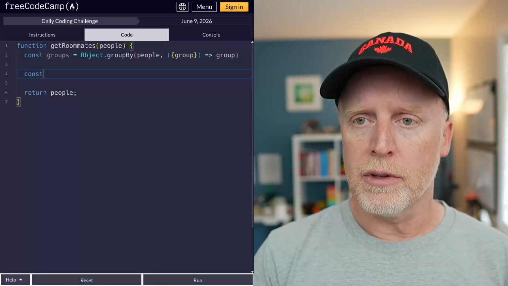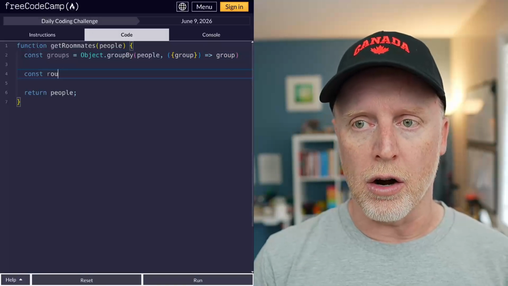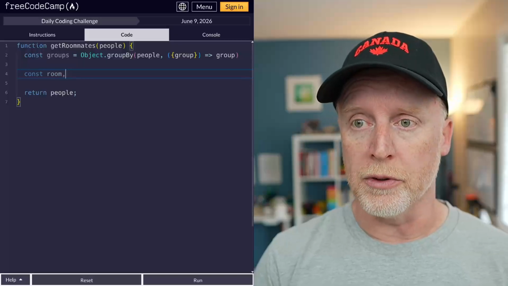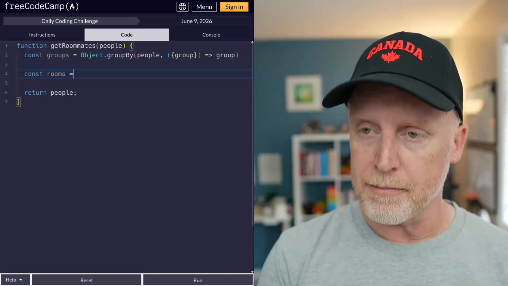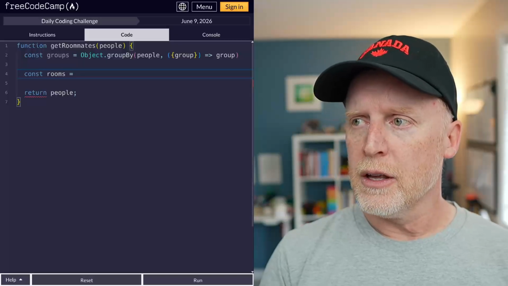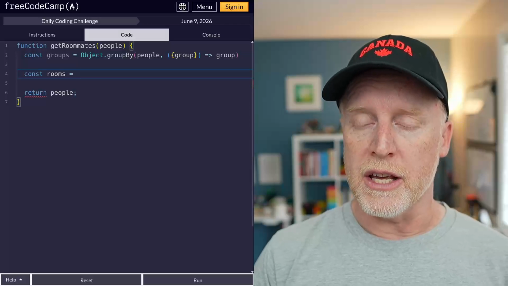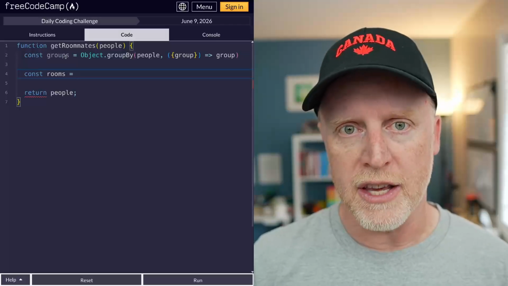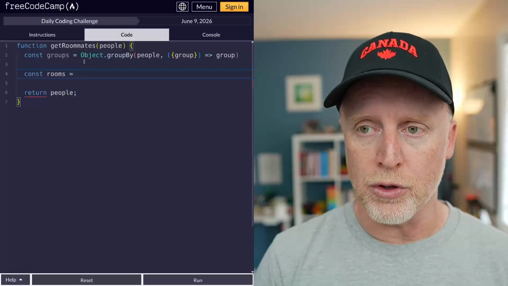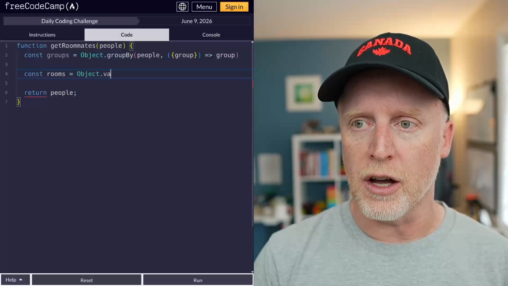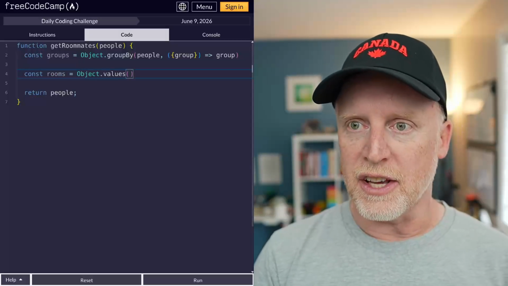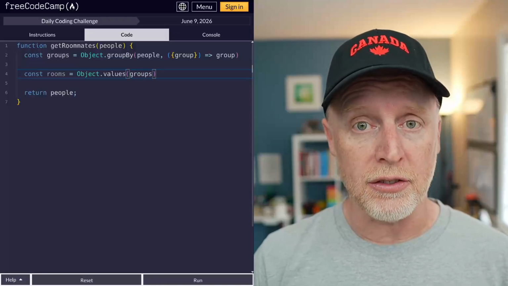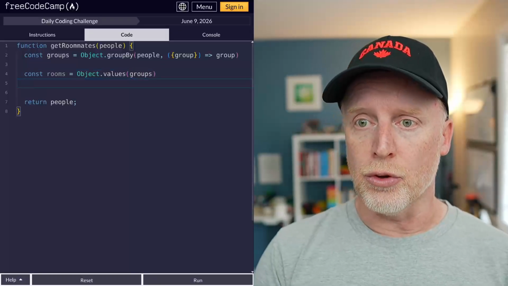Down here, the next thing is to get our rooms, right? Our room assignment. If I could type that while looking, there it is, okay? So our rooms are going to be the values from this group. We don't really care about the keys now because we've already grouped them up, but we do care about the values. So we go Object.values, sending in groups like this, right? And then doing stuff. And what are we going to do?